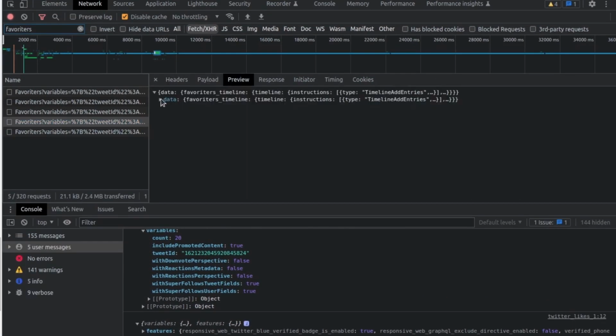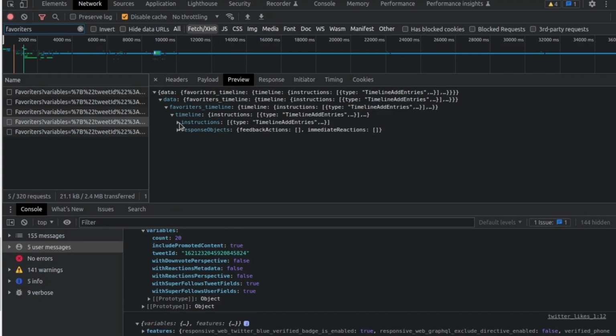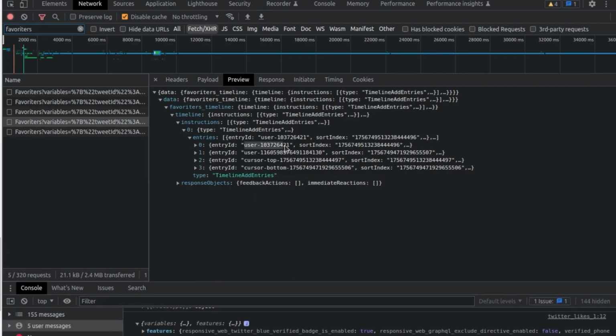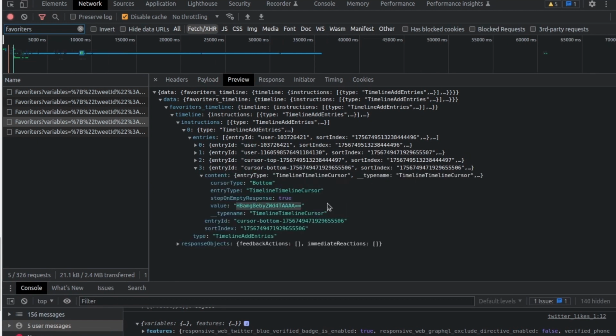So if we look at this response body again, we can see that along with information about users, Twitter also returns a cursor that must be used in the next request to their API in order to get more information, another batch of people who liked a specific post.